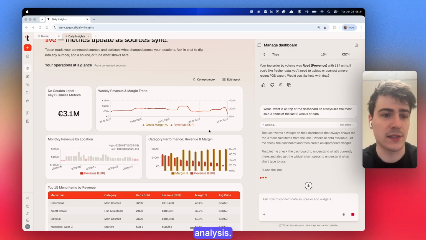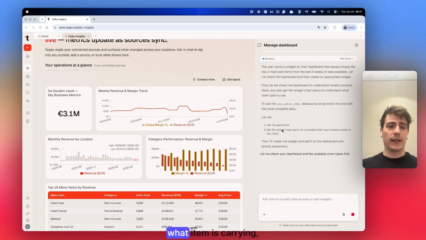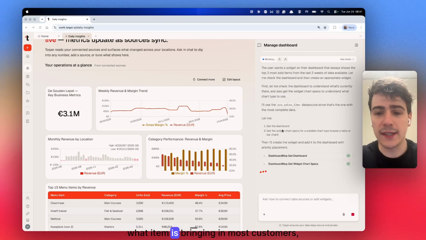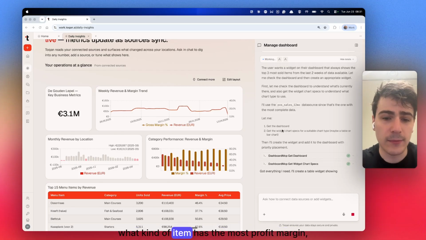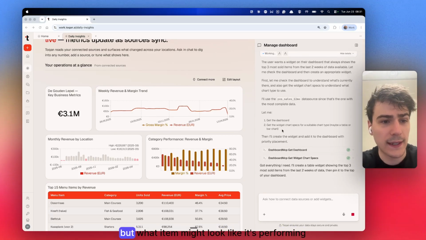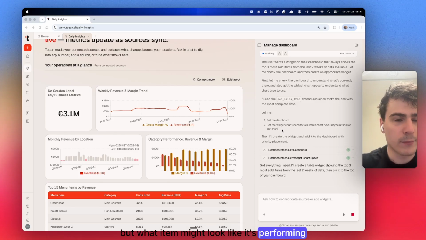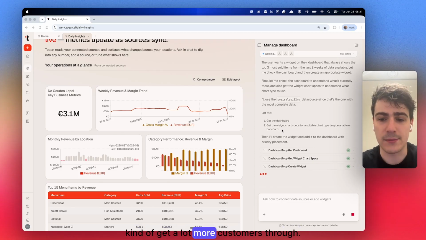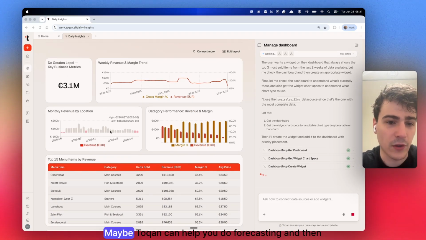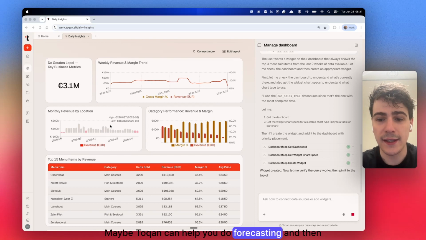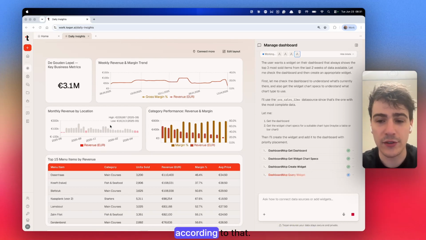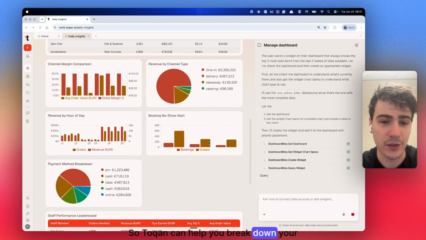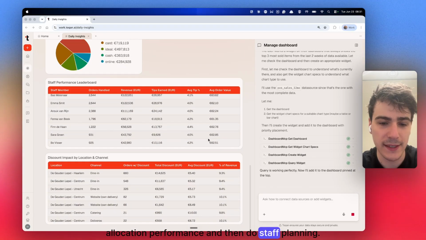So I'm not just able to interact with Toqan to understand my data, I can do more in-depth analyses, right? You can do analyses of what item is carrying, what item is bringing in most customers, what kind of item has the most profit margin, but what item might look like it's performing poorly, but actually it's super important for customers to come in. Maybe it's a very social item that you can get a lot more customers through. Maybe Toqan can help you do forecasting and then help you do staff planning according to that.